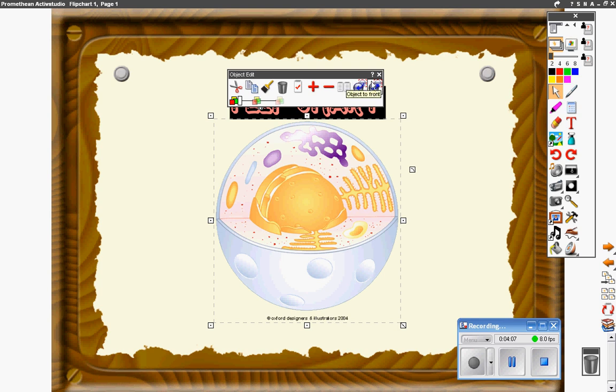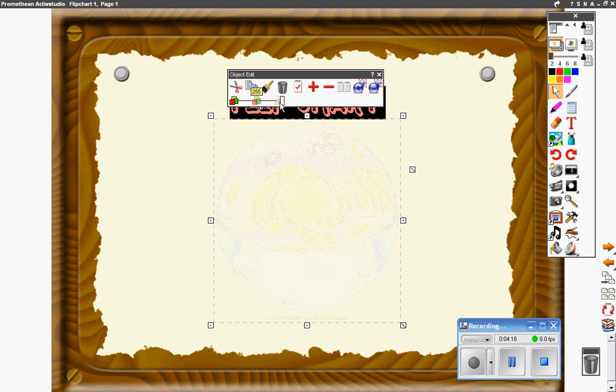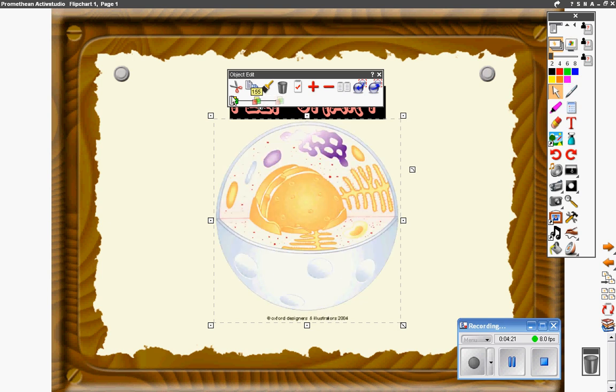And these two pictures right here, the spheres, you can bring the object to the front or you can bring the object to the back based on what you like. The last thing you can do with it is you can set its transparency to where it's almost completely transparent all the way up.